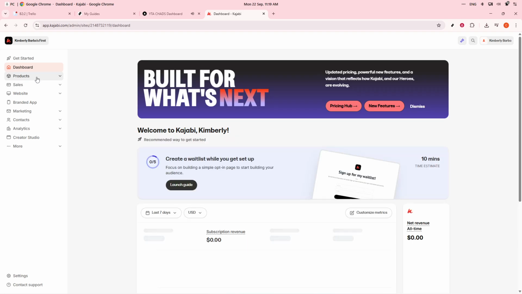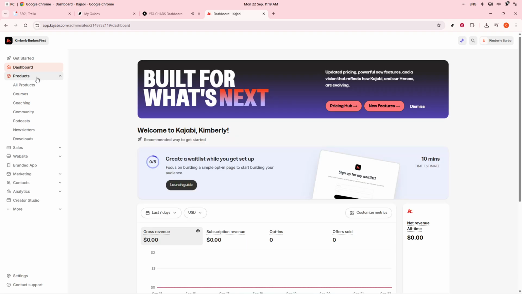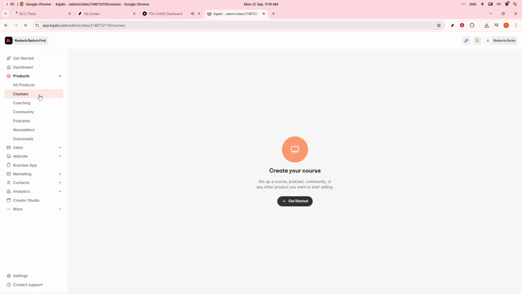Now, let's dive into creating a new product. Over on the left-hand menu, you'll see an option labeled Products. Click on it and you'll find a button for Plus New Product. Click this, and here you should choose Course. Kajabi offers various other options like coaching, memberships, and communities, so it's essential to pick what's right for you. Choosing Course will automatically set up a structured template, streamlining the creation process for you.